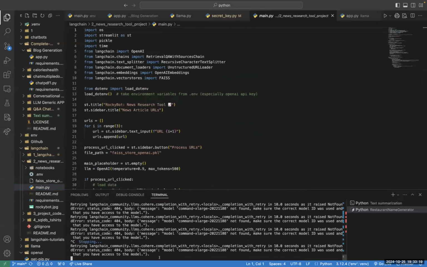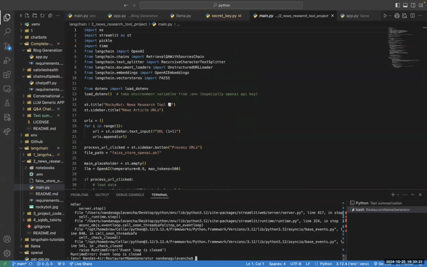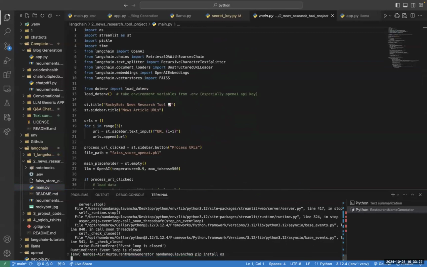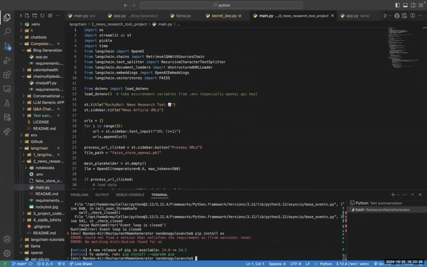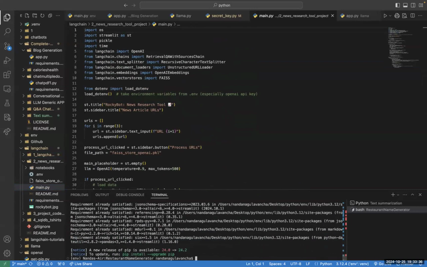Just pip install. I'll tell you. Just pip install OS. Okay, it's not working. Second one, pip install Streamlit. Enter. Third one, pip install Pickle.